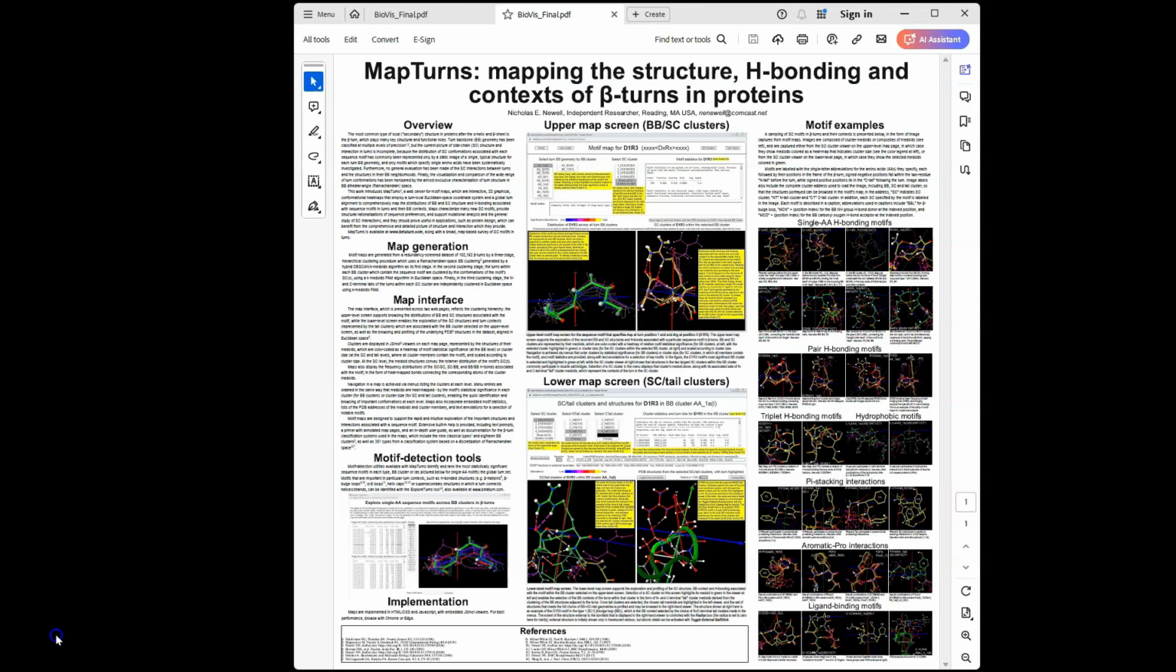My poster concerns beta turns, which are the most common type of local structure in proteins after the alpha helix and beta sheet, and play key structural and functional roles. Turn backbone geometry has been classified at multiple levels of precision, but the current picture of side chain structure and interaction in turns is incomplete, because the distribution of side chain conformations associated with each amino acid sequence motif in turns has commonly been represented only by static images of typical structures, and only motifs which specify single amino acids have been systematically investigated.